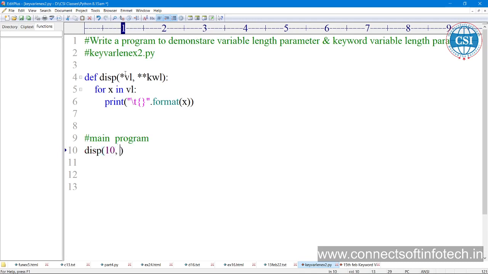So name is equal to something, is it valid? Is it valid for this one? Because you are printing the VL value. For VL, वेरिएबल लेंथ पैरामीटर. ओके, वेरिएबल लेंथ पैरामीटर में हम ऐसे लिखते क्या?